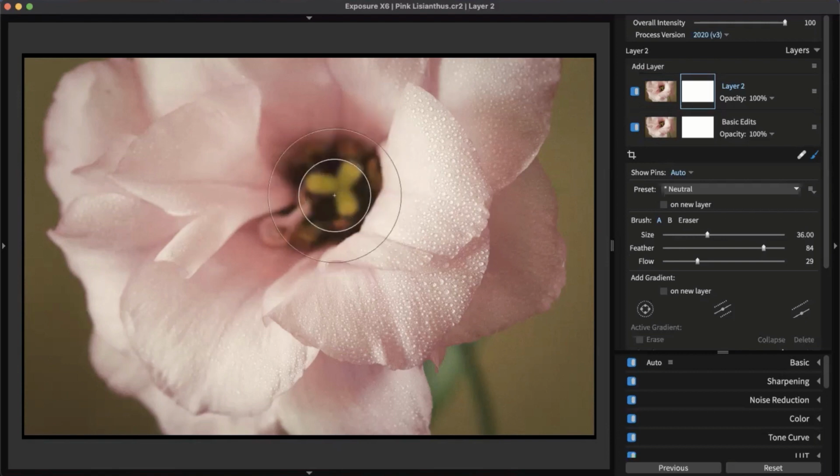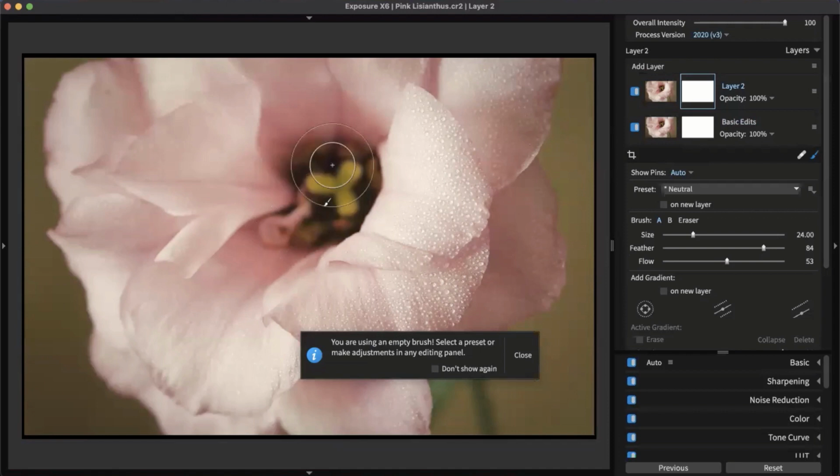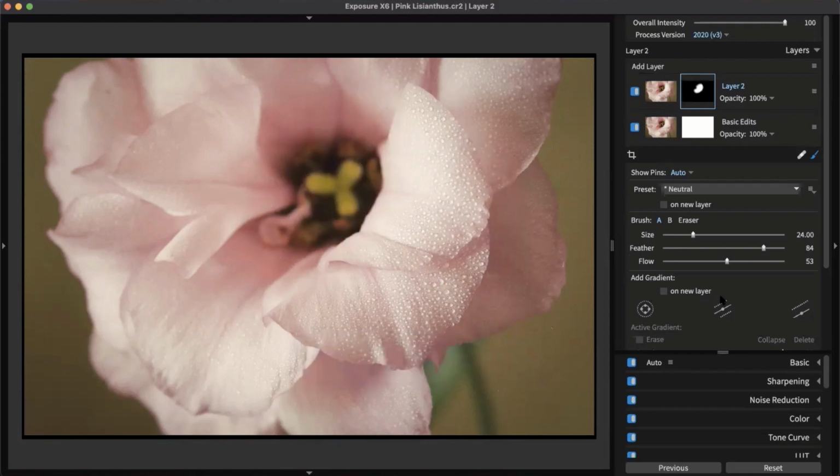So I will just make the brush size larger, and I'd usually use a flow on my brush. I don't usually set it really strong, so I'm going to leave that in the middle. That gives me a little bit more control so that I can go over an area several times, right? Okay, so I'm brushing right now, and Exposure gives me a prompt that says you are using an empty brush, and they are right. So let's not use an empty brush anymore.